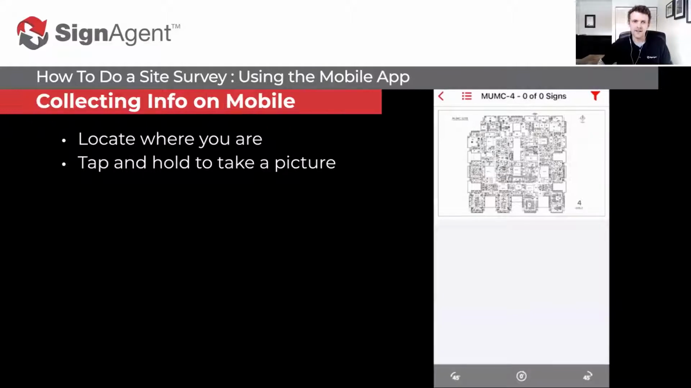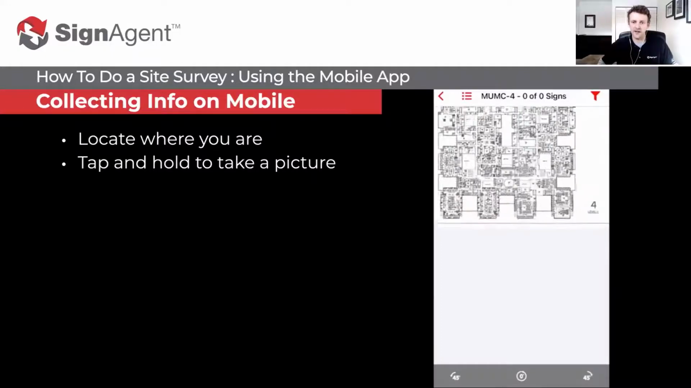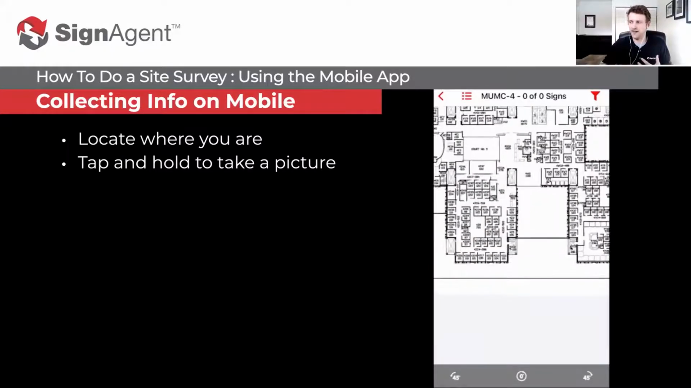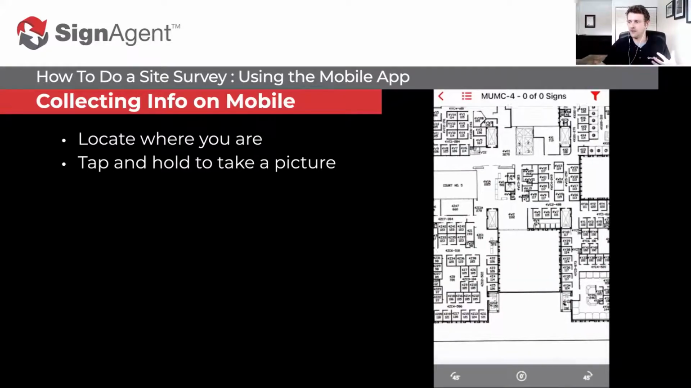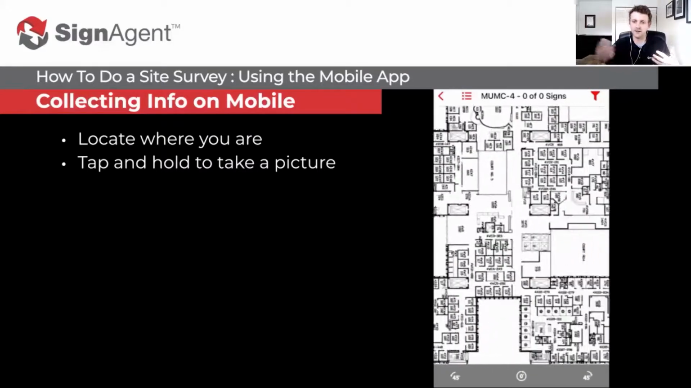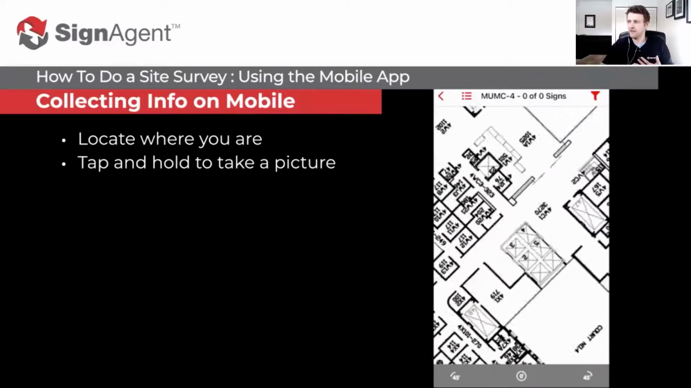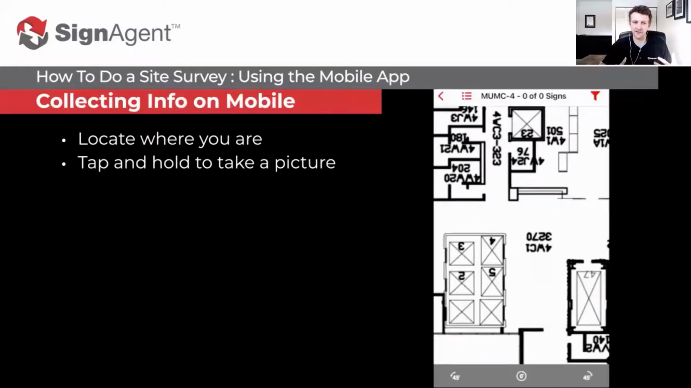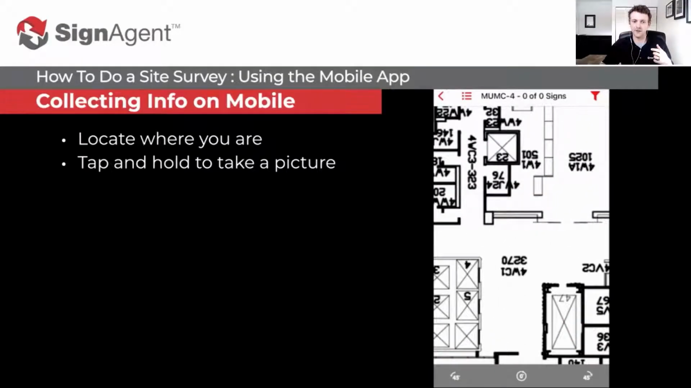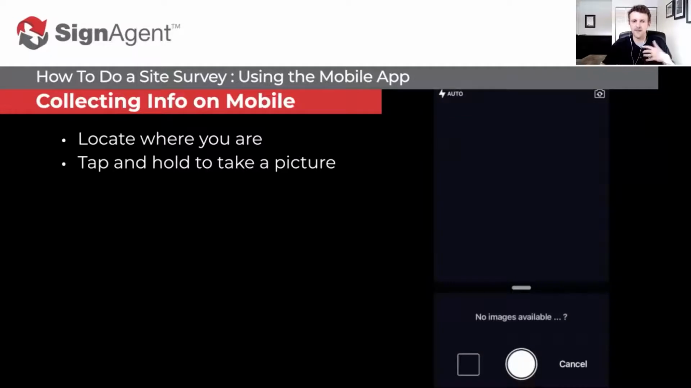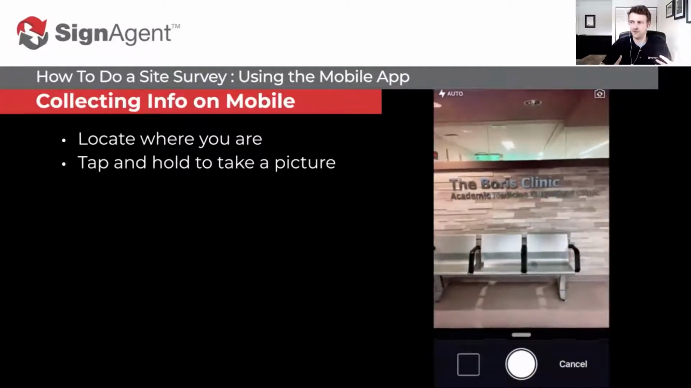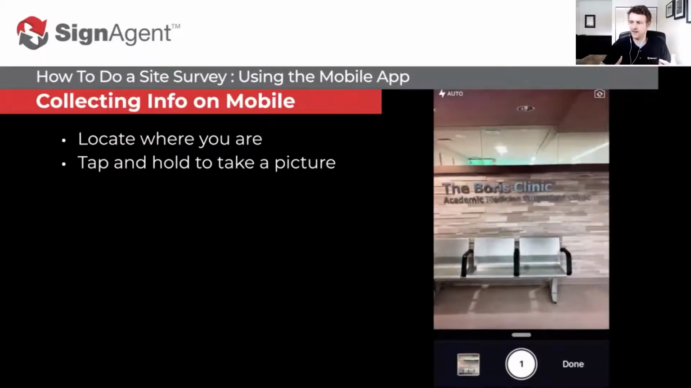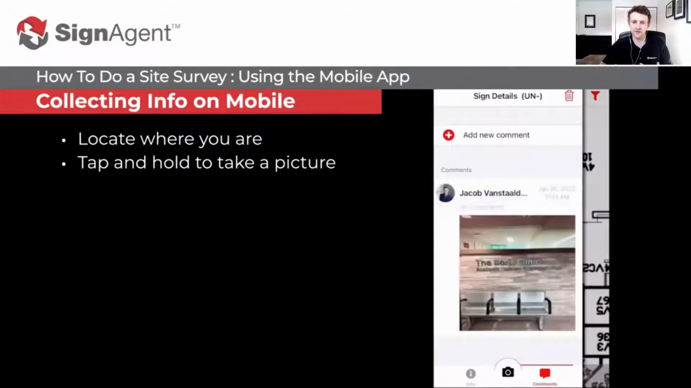So next, continuing on from here, let's keep it going. You got to locate where you are by zooming in. And you can rotate the plan with your fingers or by using the 45-degree buttons on the bottom. So we came off of the elevator there, then we were facing this way. And to take a picture, you tap and hold. So there's my picture of the Boris Clinic. You snap it. You could take multiple pictures here if you want to.